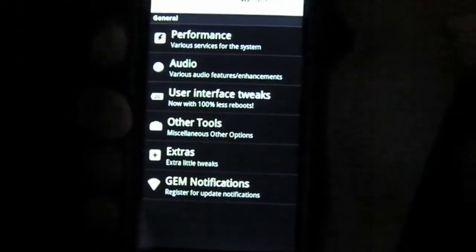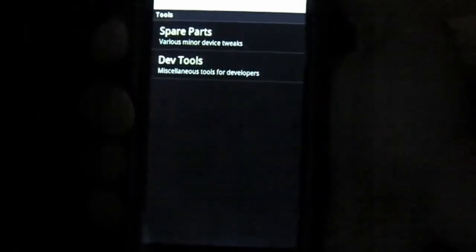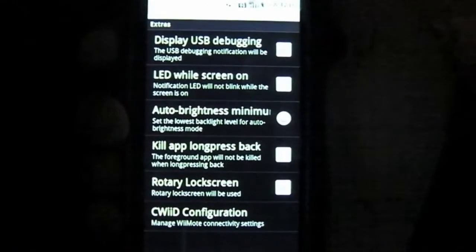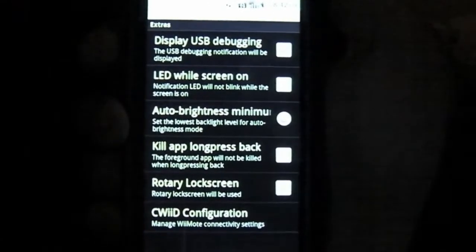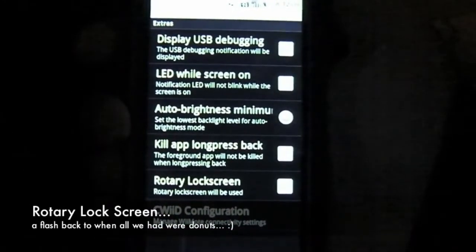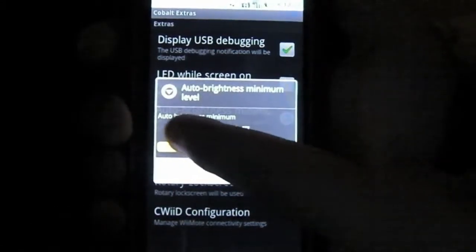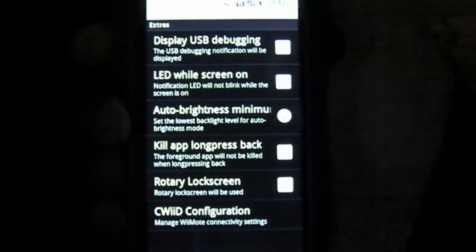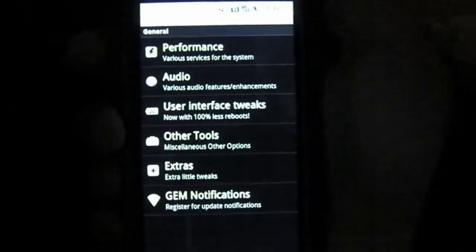The next two sections are Other Tools and Extras. Other Tools is a centralization of spare parts and dev tools. So you don't even have to go and get those in the market and spend time looking for those. They're already included right there, easy to get to. Extras is miscellaneous things that have been included in the ROM, like the rotary lock screen, which is very popular nowadays, and to kill apps with a long press back. You can set the auto brightness minimum, which absolutely helps, and keep the LED on while the screen's on as well. So those are just some options.